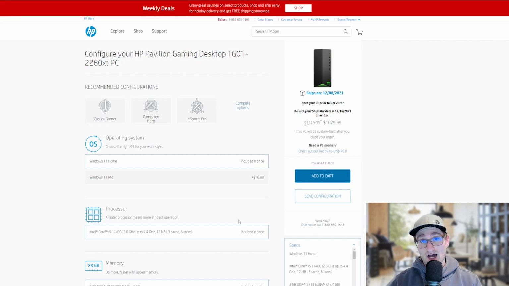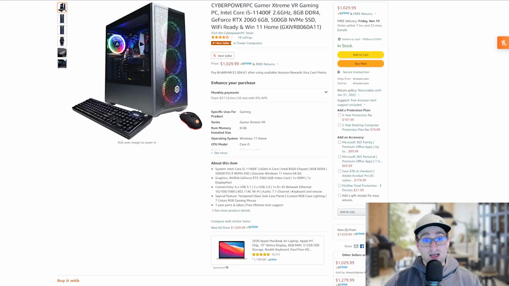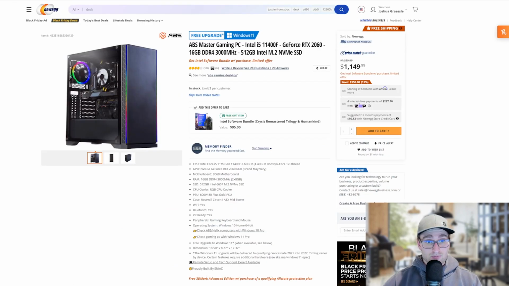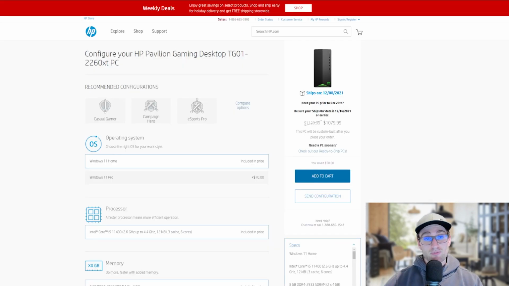So you really can't go with a higher end graphics card in this build, where you can upgrade the Cyberpower PC and the ABS a little bit more just because they're more off the shelf components. You can replace the power supply, replace a cooler, replace your graphics card, whatever it is, you could definitely do that in either the Cyberpower PC or the ABS Master Gaming. So although the specs on the HP are super compelling, the upgradability down the line and the cooling definitely limit it.